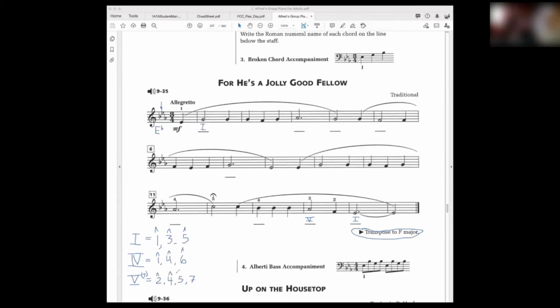Hey, wait a minute. Those are the notes that make up the chord. Yes, they are. It can be taught. Does everyone see that? I should probably show that in Classroom Maestro.